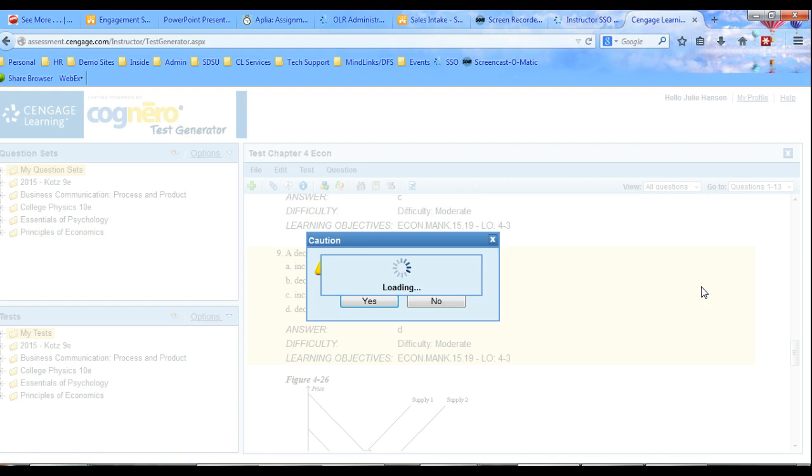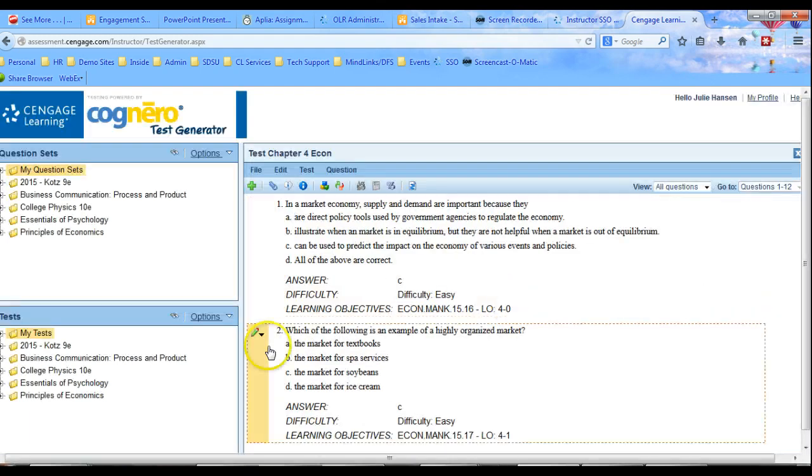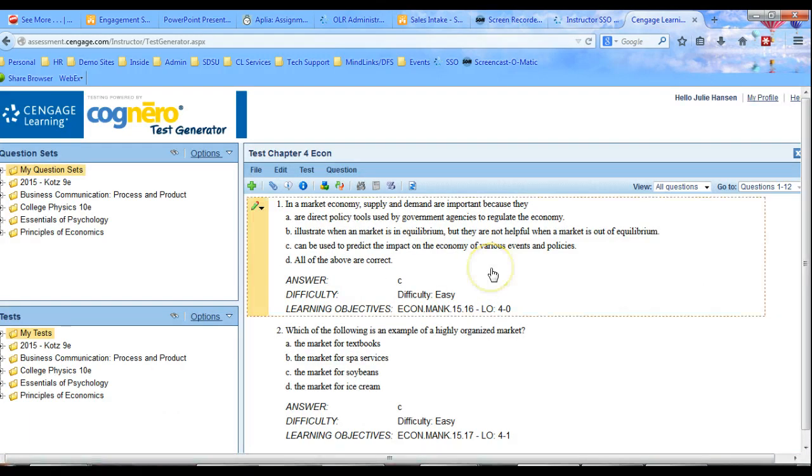The next thing I'm going to do is show you how you can export this test. That's the whole objective behind Cognero: instructors don't want to use some sort of online test solution, or they did not want to export our test bank found on the Instructor Companion site. They just want to be able to print it. So that's why Cognero is all handy.